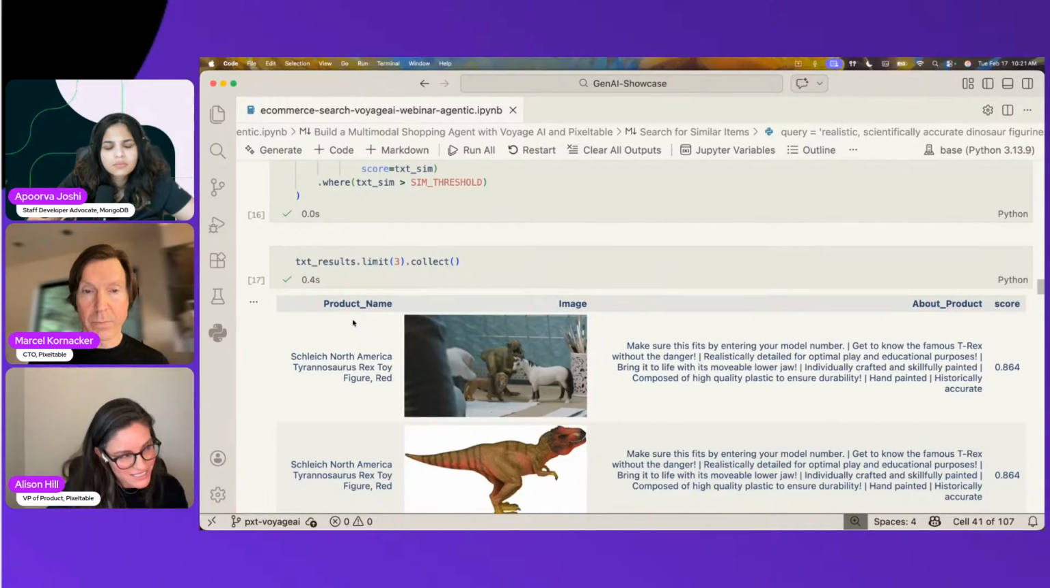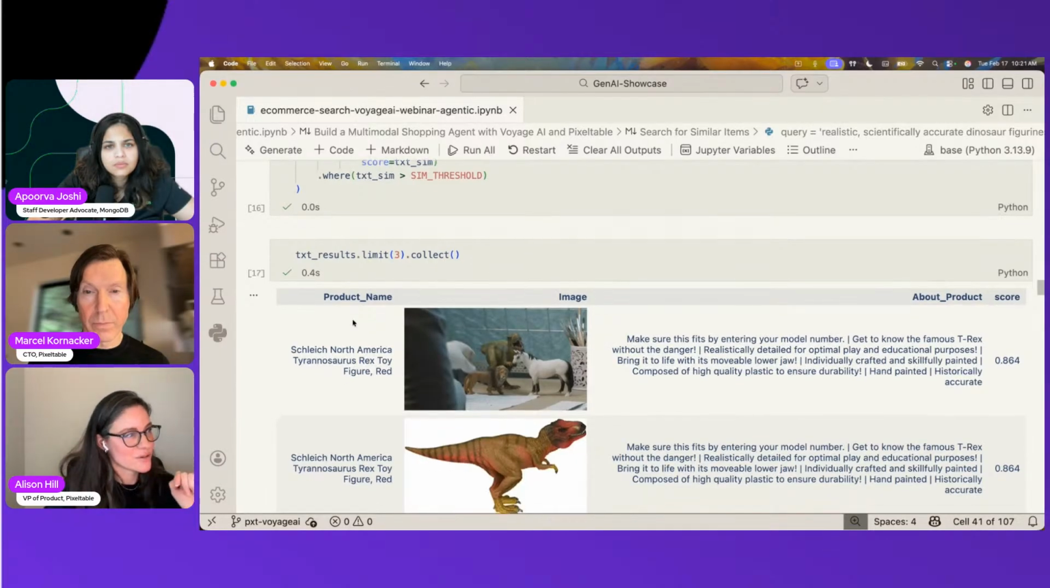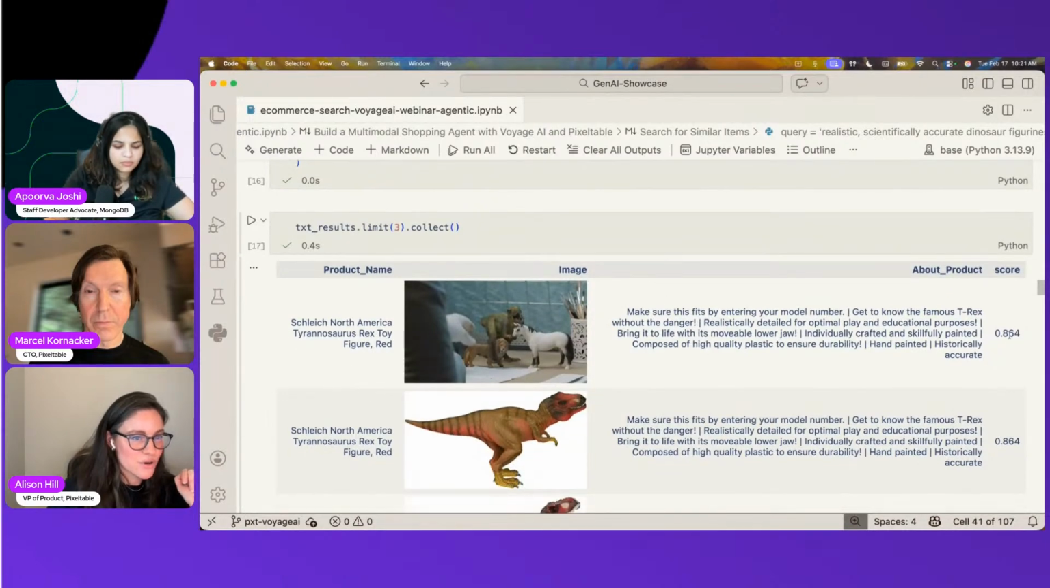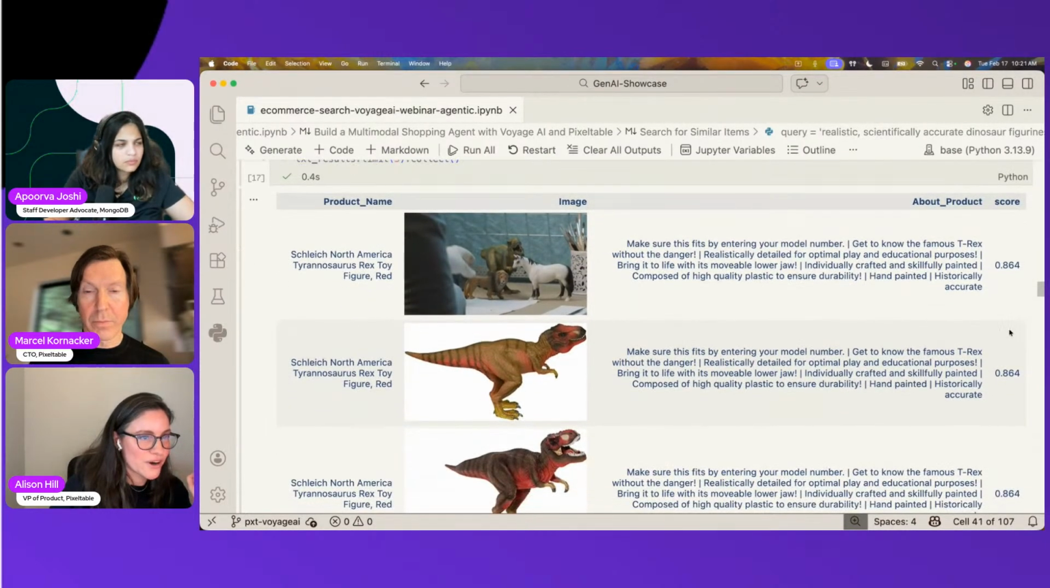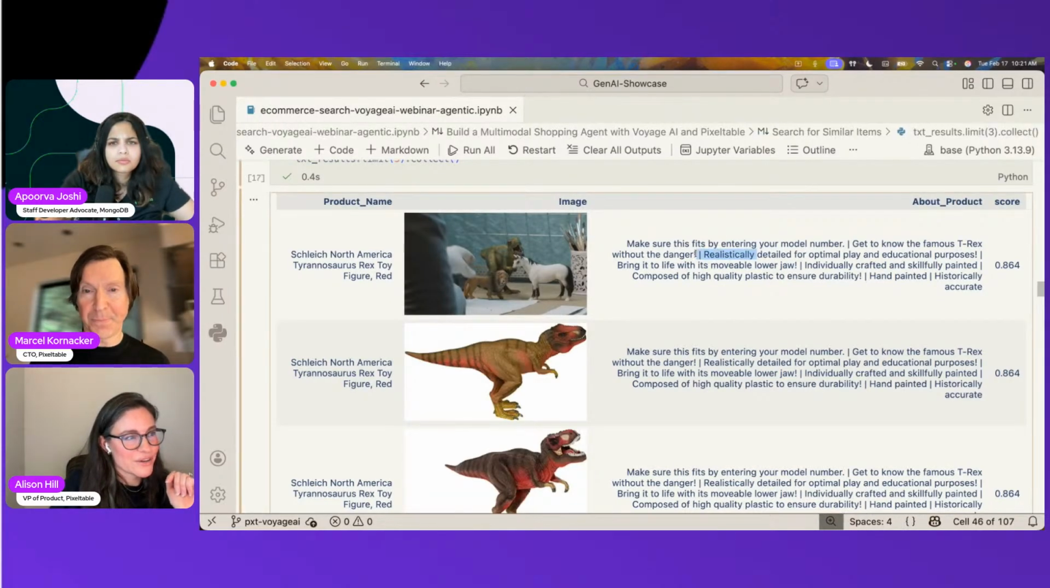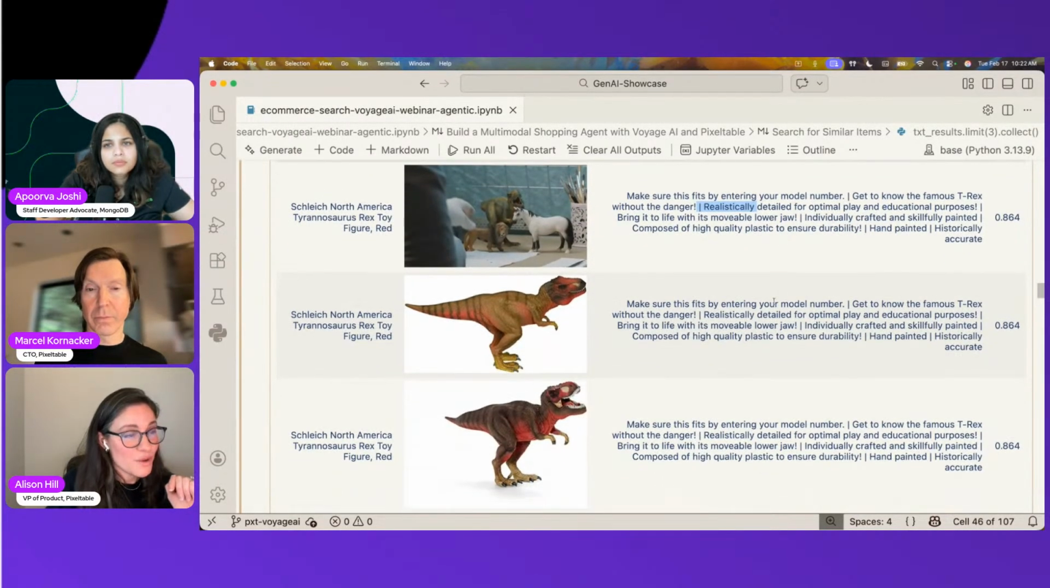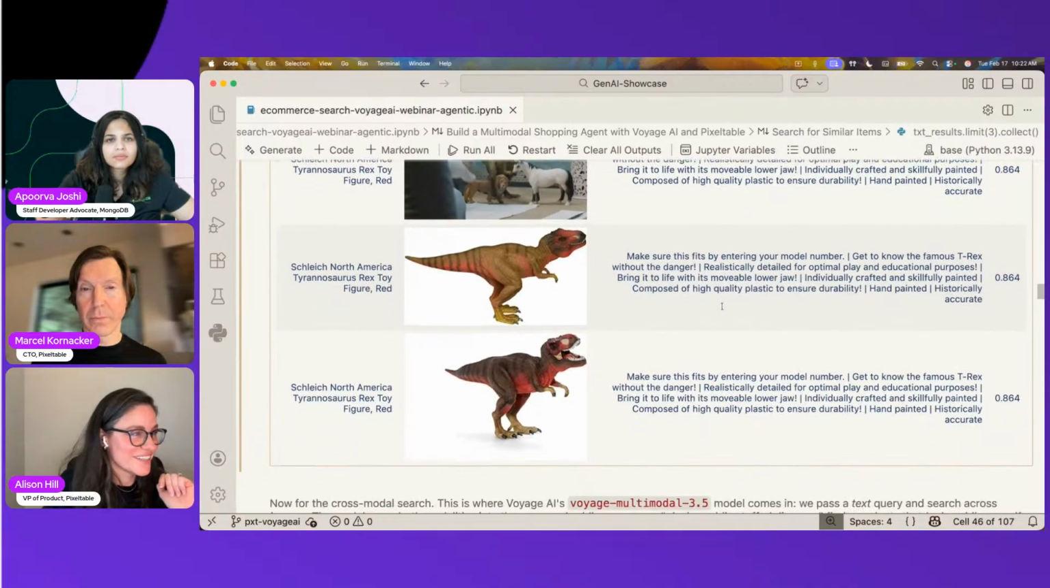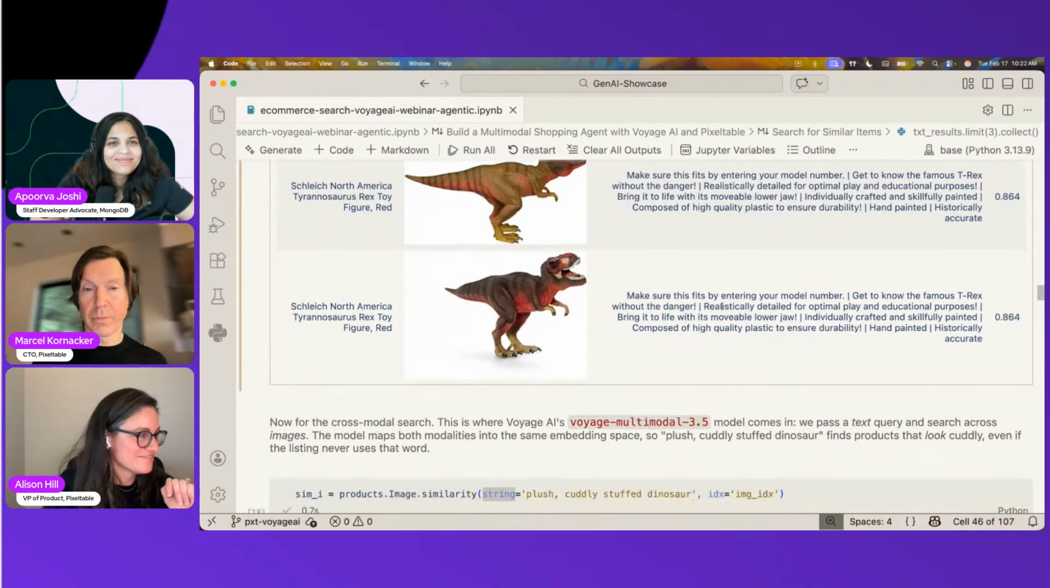You can see that these are my scientifically accurate, realistic dinosaur figurines. So these were the most similar to that query that I just entered. You can see that the scores are, I think, all 0.864. So that's the similarity score that it's returning. And you can see that these are actually pretty similar. Now, this embedding index didn't have access to the images. It was just based on the about product. But you can see that there are words in there that would definitely get you to think that these are scientifically accurate figurines here. Movable lower jaw. I think these are actually pretty cool little T-Rexes.